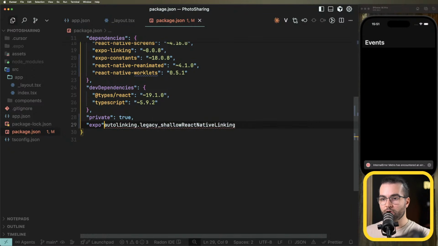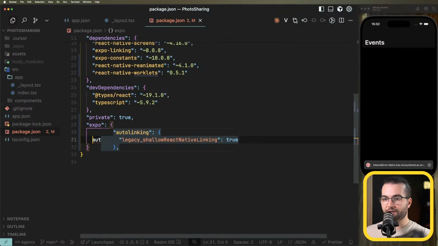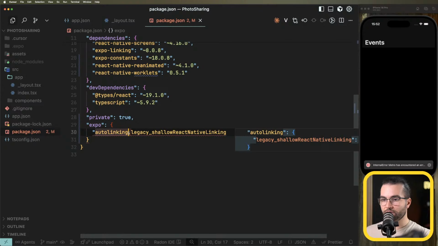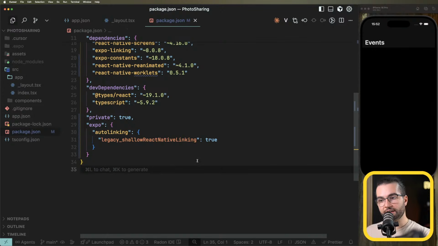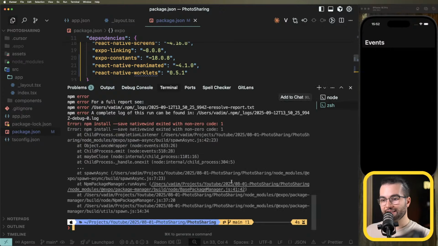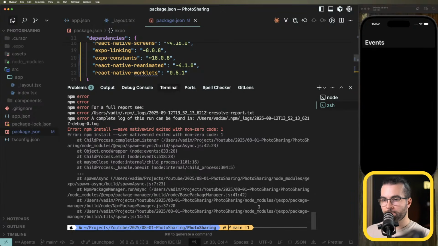So it's expo, then it's an object. We're going to close the object. We're going to have another key here for autolinking. Then legacyShallowReactNativeLinking true. And let's try to install that again. It's kind of the same thing.